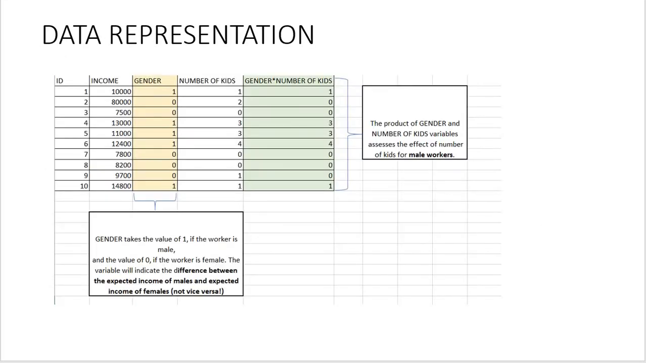So in this Excel spreadsheet, you can see a hypothetical example of how you would structure this data set if you actually had some data. Income is just a continuous variable, it's our dependent variable. Gender is a dummy variable which takes the value of 1 if the respondent is male and the value of 0 if the respondent is female. So the coefficient of this variable would indicate the difference between expected earnings of males and expected earnings of females, not vice versa.